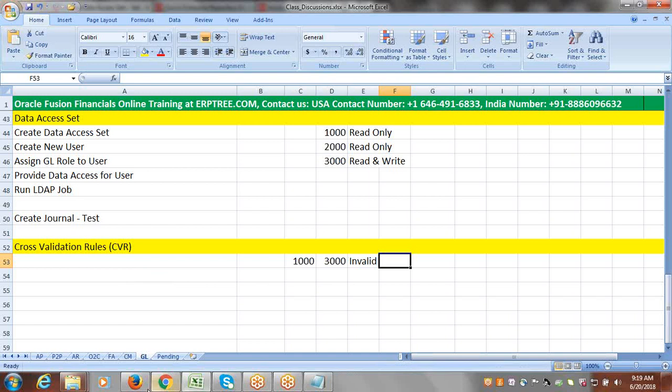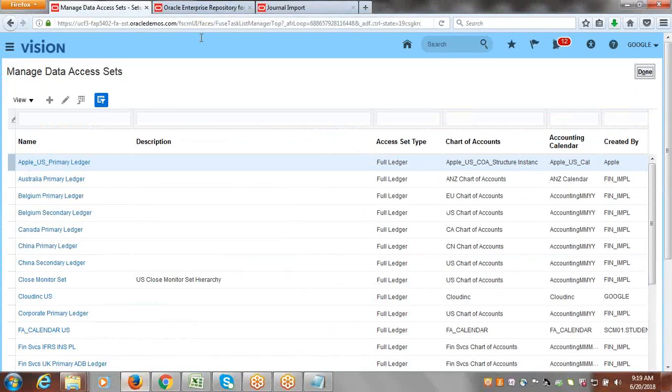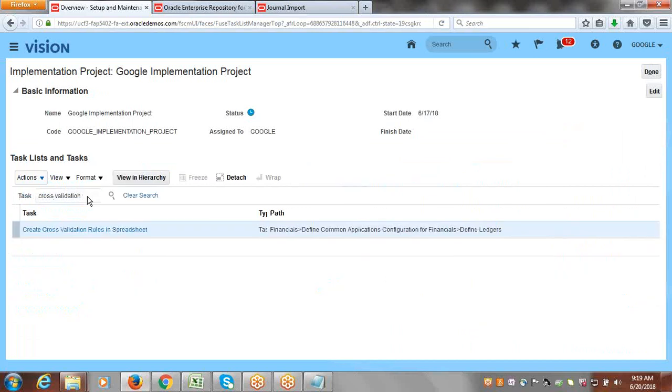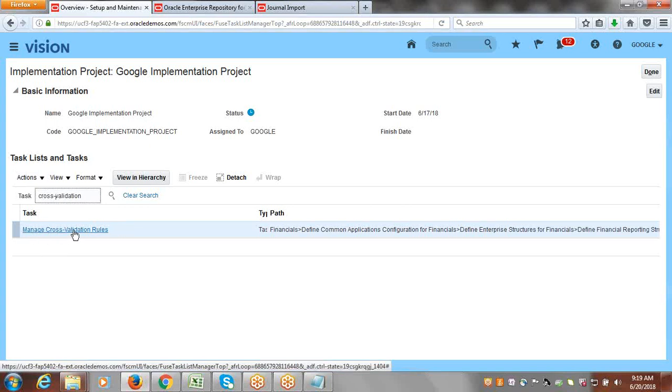Search for the task called cross validation rules. Just type it including the hyphen, then you can find the task name: manage cross validation rules.